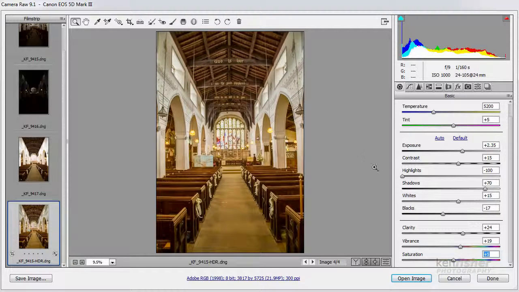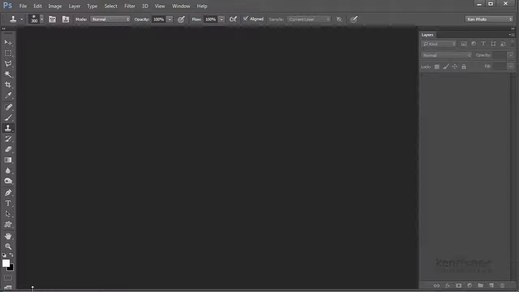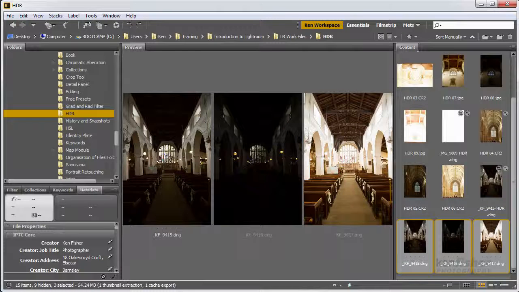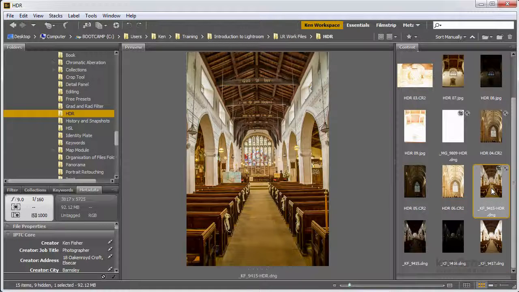And I've got two options. I can click either Open Image, which will open it up in Photoshop, or I can click Done, which will update the preview in Bridge. So I'm just going to click Done, and I'll just bring Bridge to the front again to see. And there you see, I've now generated that HDR as a DNG file. Right, well that's the HDR feature.